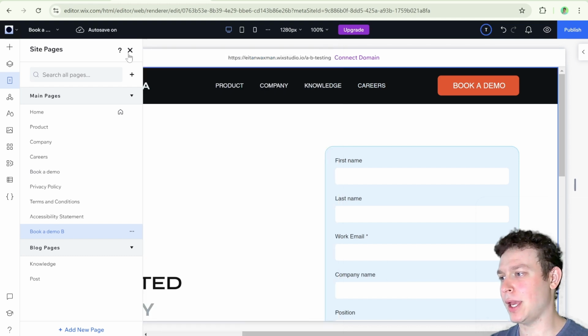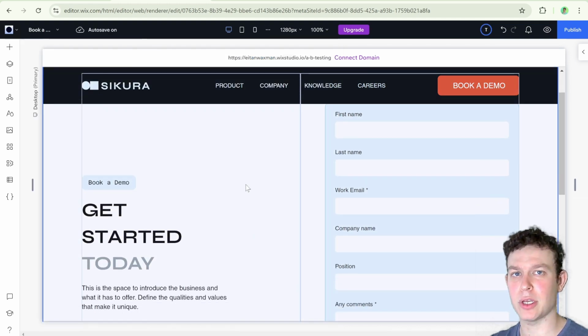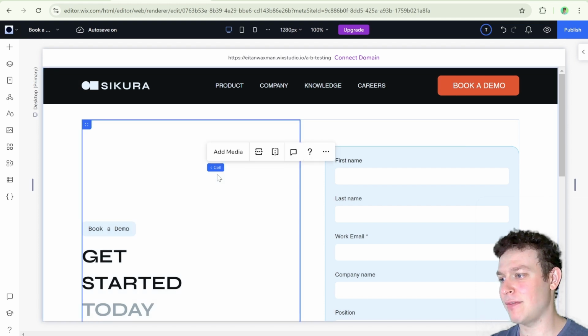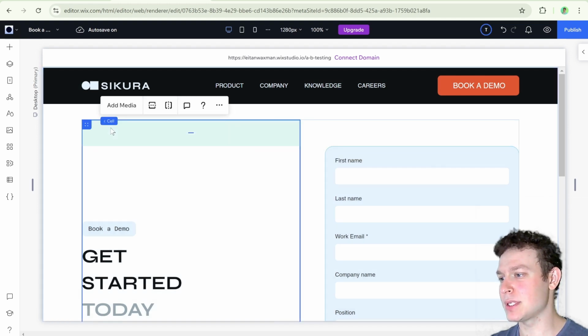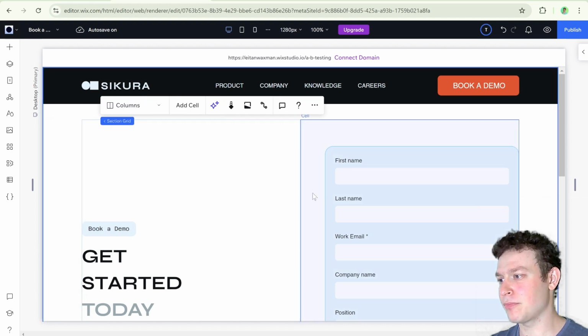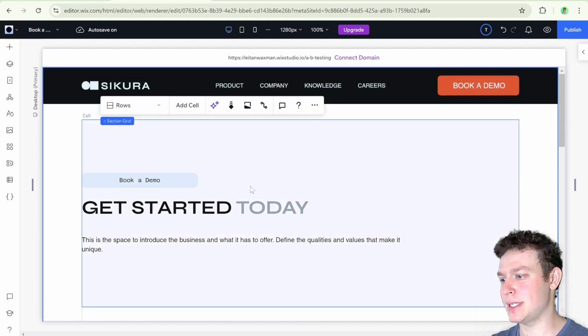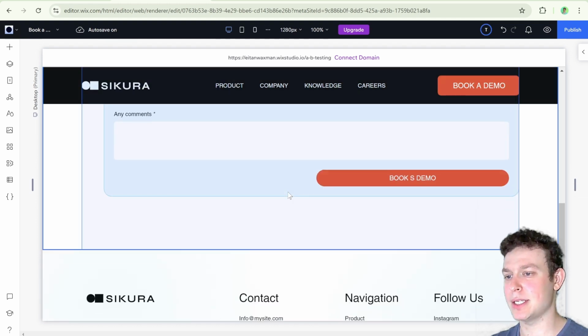And I can go ahead and change the layout of this page. So for example, instead of having these two columns side by side, let's instead try and have them, let's see, columns. So I'm going to change this to rows. Okay, so instead of having it side by side, we have one on top of the other.